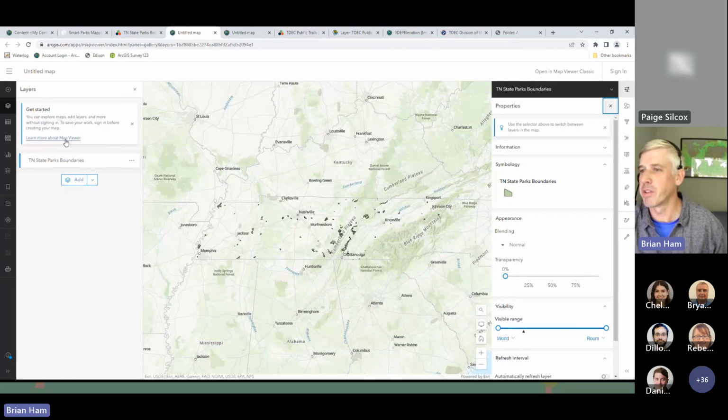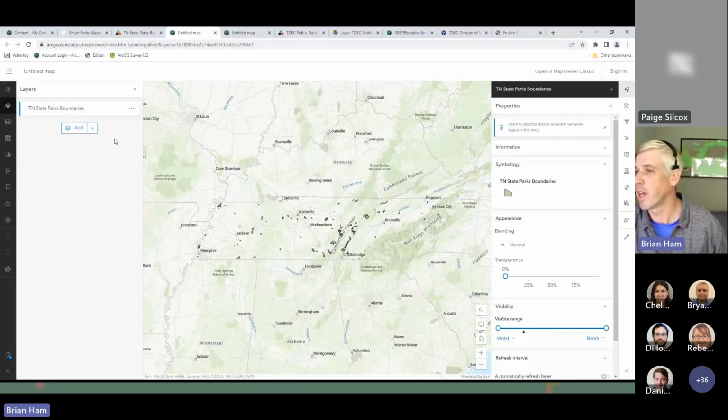So first, there's some other tips and tools if you need information about how to get started in this platform, that'll be available. Now that we have those state parks loaded, I'm interested in gaining more information about the trails, but I don't want to just do that same exact thing that I just did where I'm opening that data source directly in a map viewer. What I want to do is add that data source to this web map.